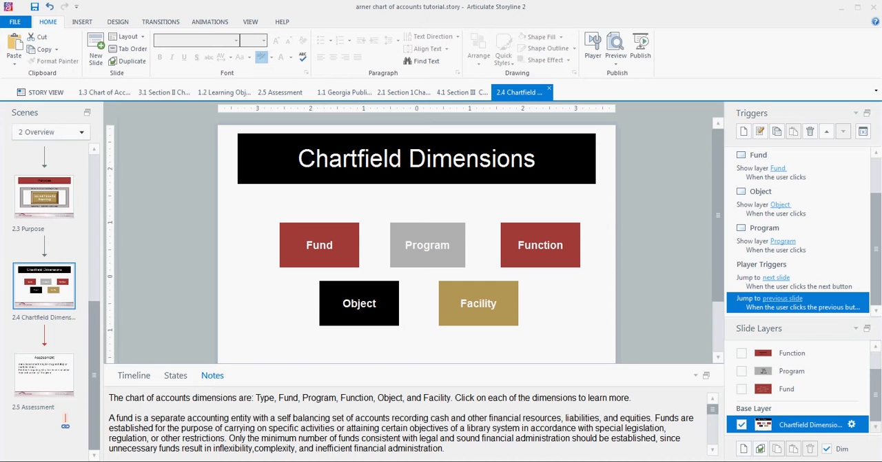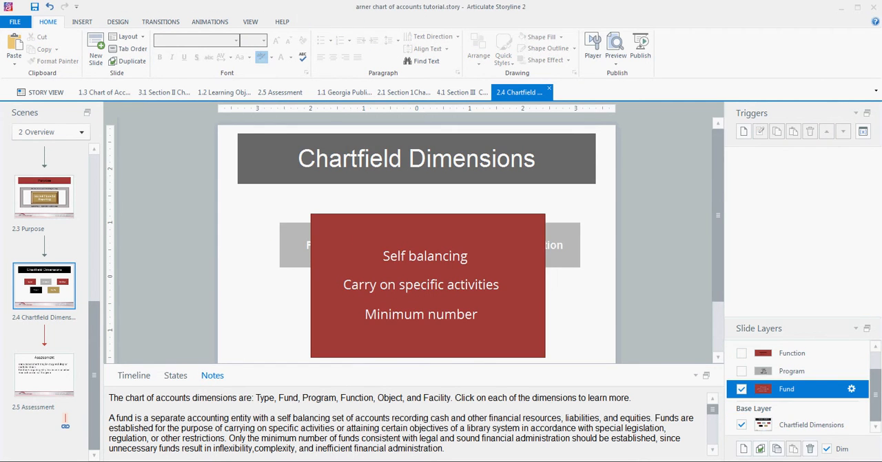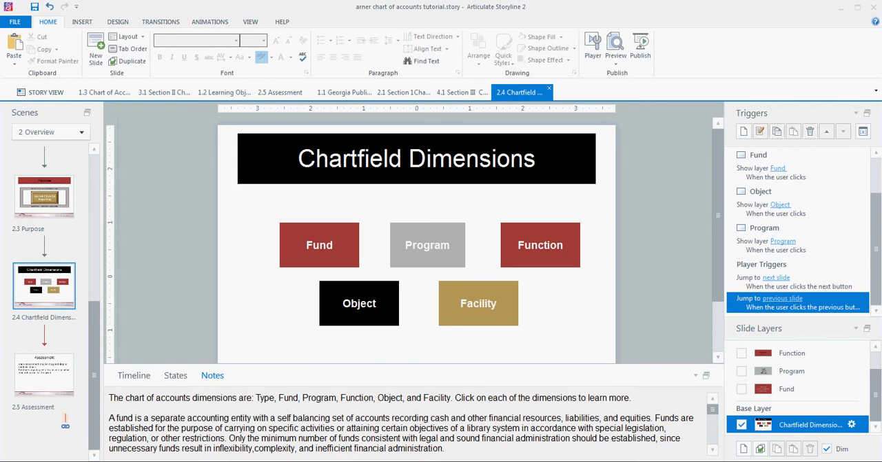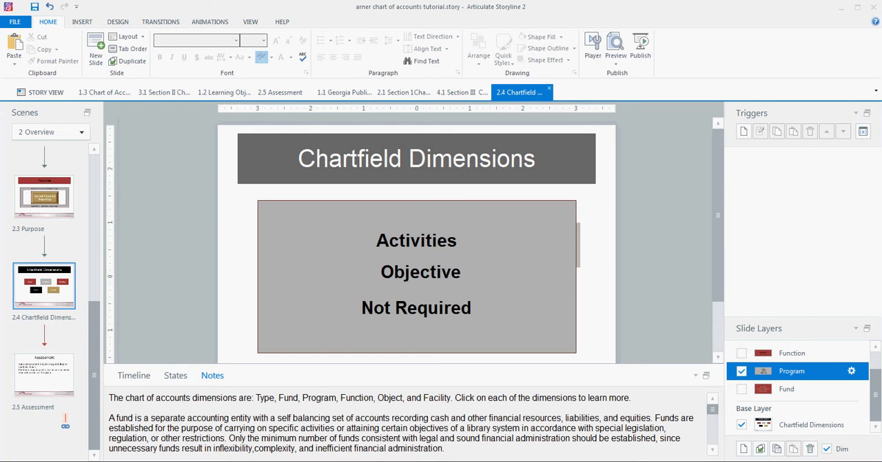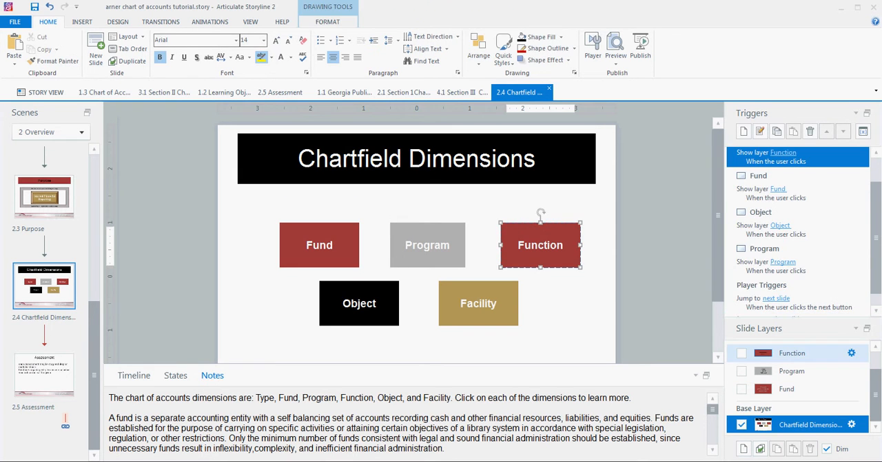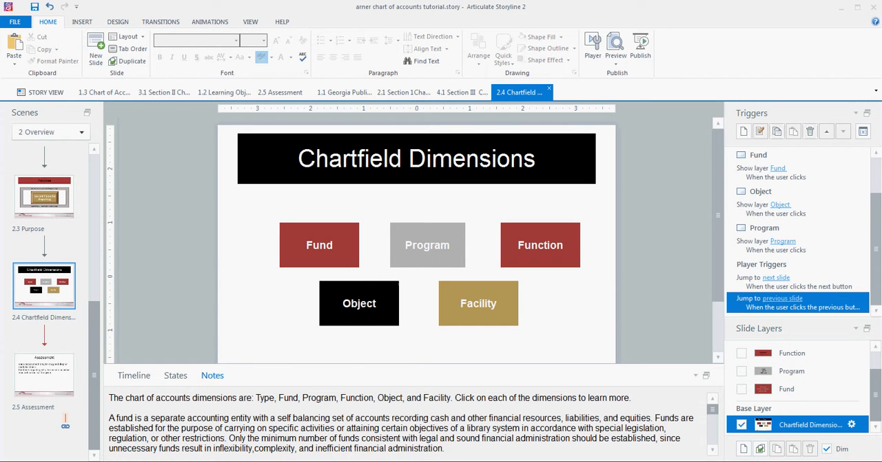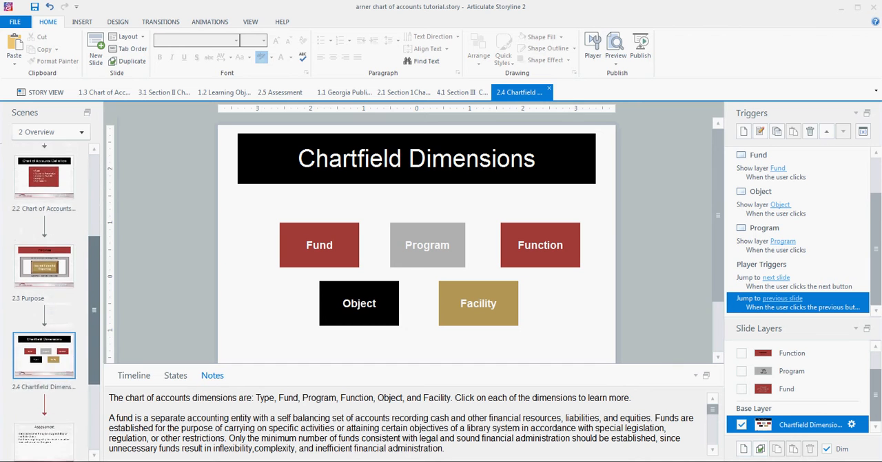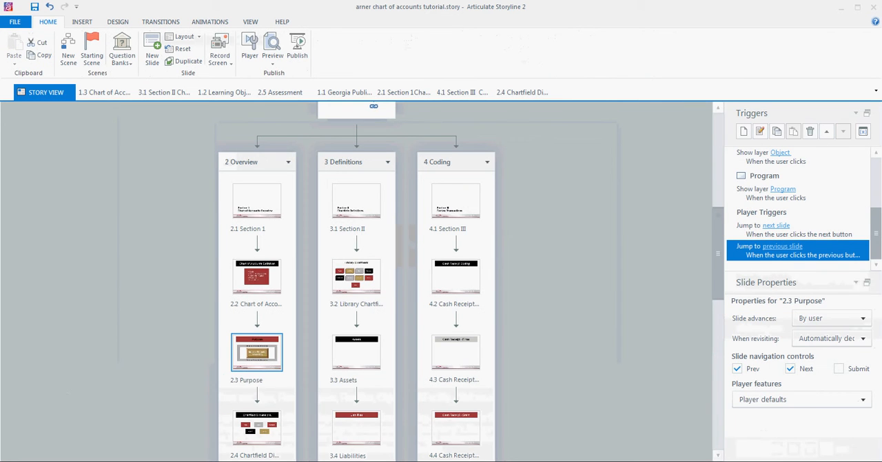You can see here I have each of the chart field dimensions, and I've written a script that each of these boxes has a layer associated with it. So when I go to fund, I have a trigger that'll show the layer and it'll show the definition. So for each of these, the program layer, again, it shows the definition, the function layer shows the definition, and so on. This took a good amount of time today, so I'm going to continue on in this fashion.